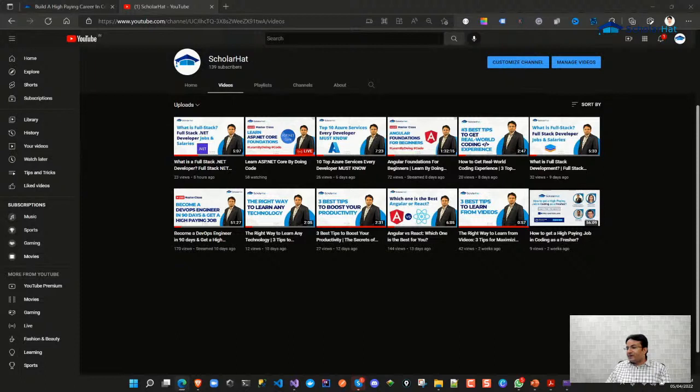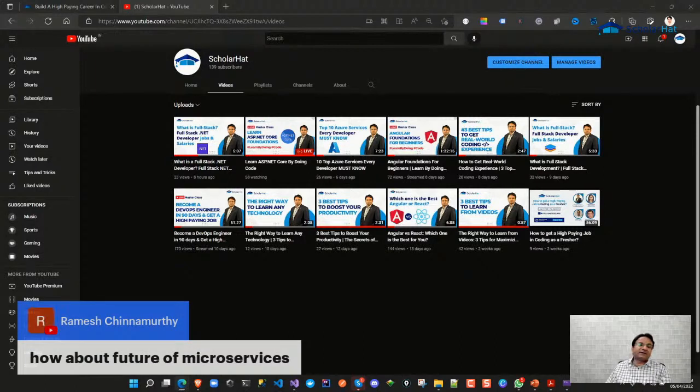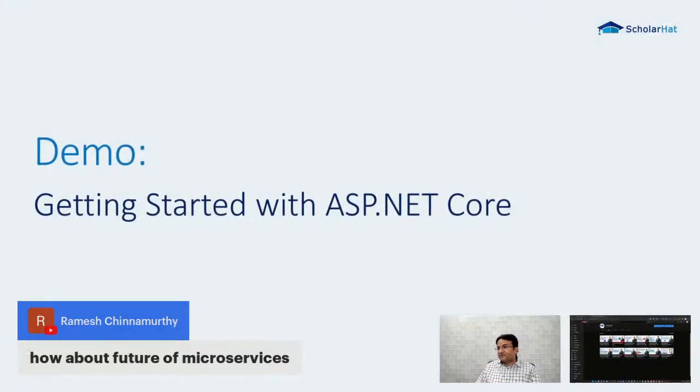Microservices is not the future. People are using microservices right now for building enterprise-grade applications. Whatever enterprise-grade application we have everywhere, you will find they are using microservices.